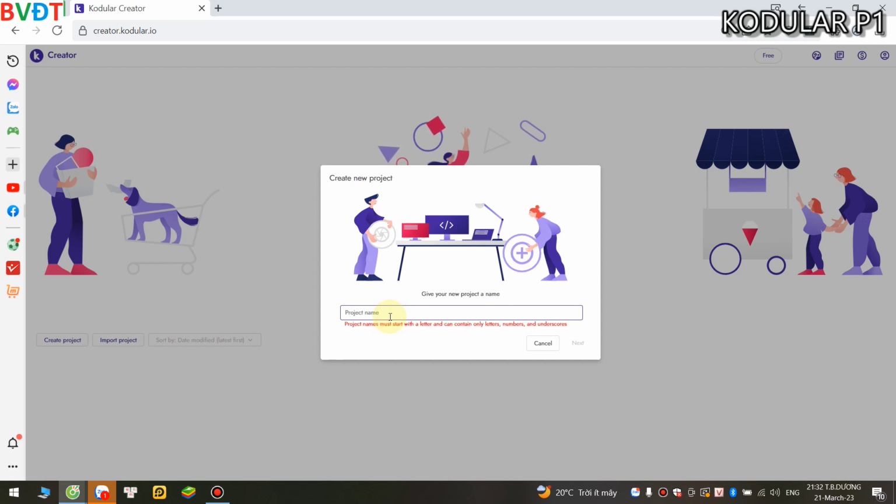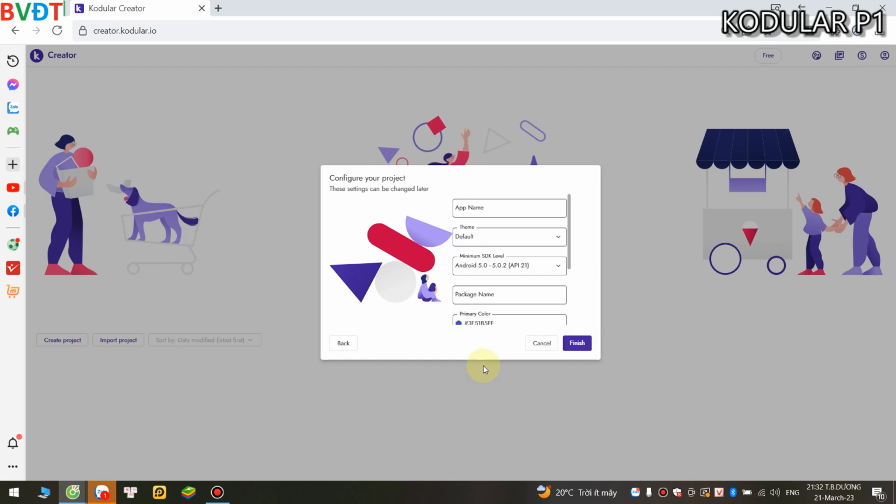Now create a new project. Tap in the name, Demo_part1. The name must start with a letter and can contain only letters, numbers, and underscores.